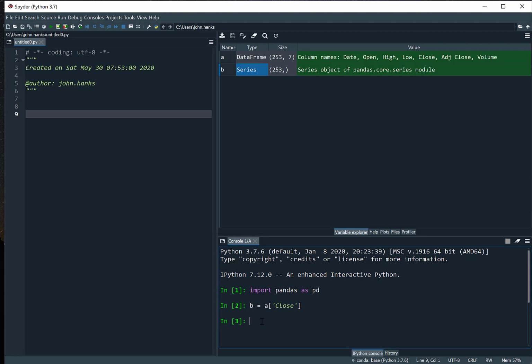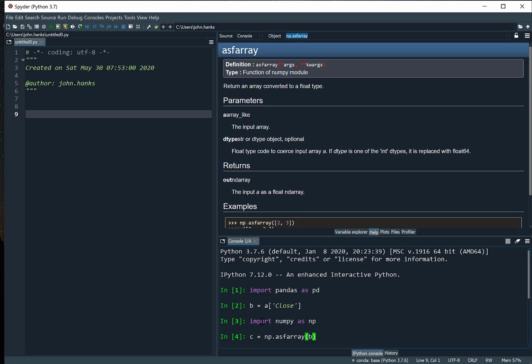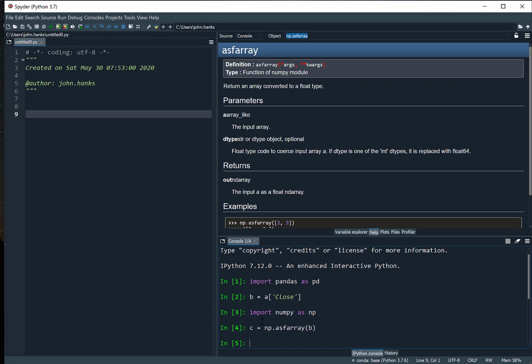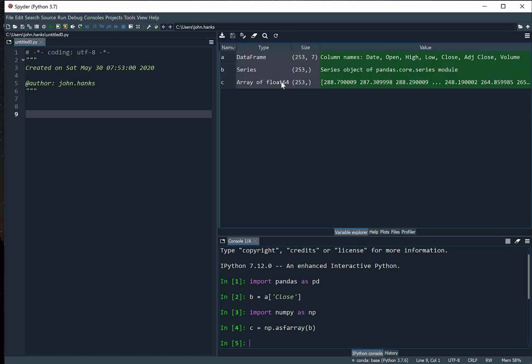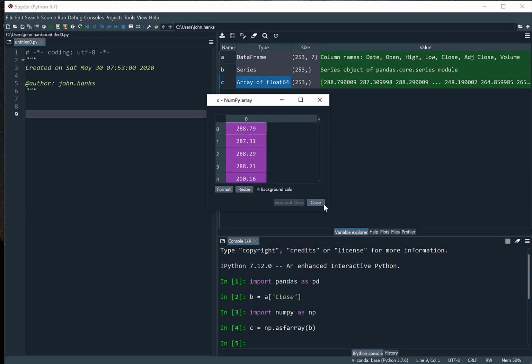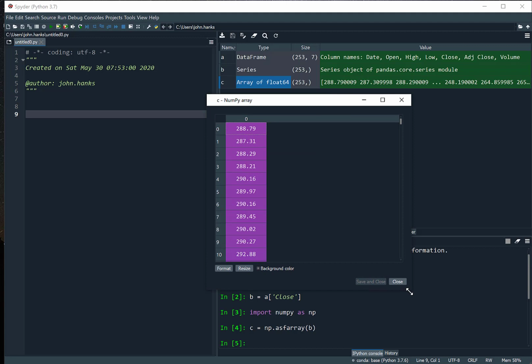So once again, to be able to plot this interactively in the variable explorer, I need to convert that to a NumPy floating point array. So let's import NumPy as NP, and then we'll basically say C equals B, and we want to convert that to an array. So it's actually going to be NP as floating point array B. Okay, let's see if that'll work. And now let's go up and look at C in the variable explorer. And we see that we've converted that to an array starting with 288. And it's a floating point array, so we should be able to plot that.